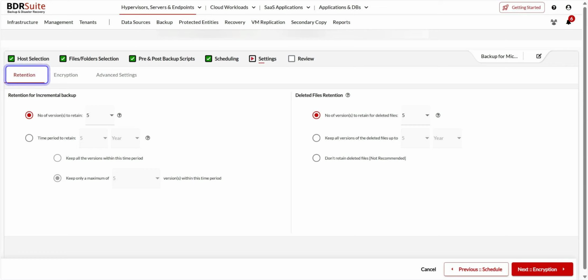During the configuration process, you'll encounter the Settings step, where Retention Options is located. Retention is aimed at optimizing storage utilization while adhering to your organization's backup policy. File and folder retention can be configured for incremental backed up files as well as deleted files.